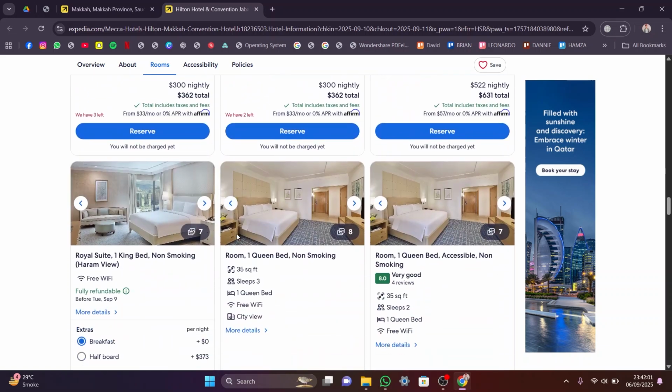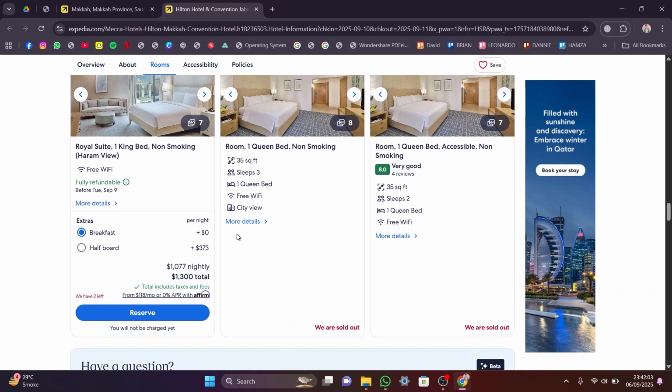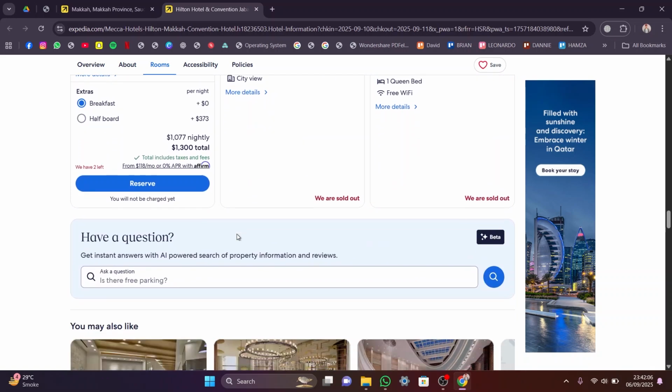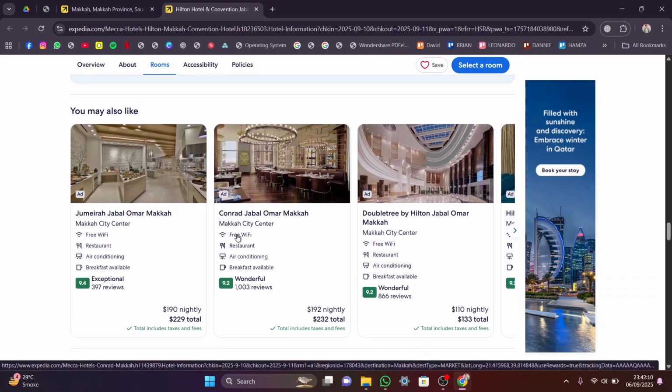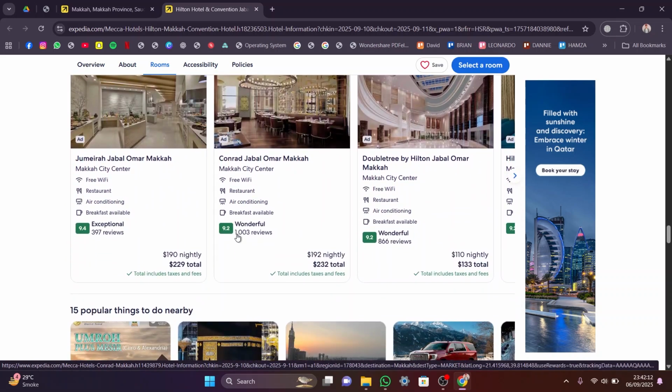Once you've selected the room, you'll see a confirmation summary page with all the booking details, including guest names, dates, and hotel amenities. This page confirms your Expedia hotel reservation.